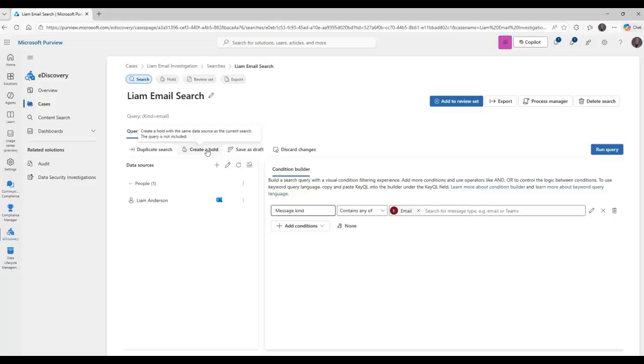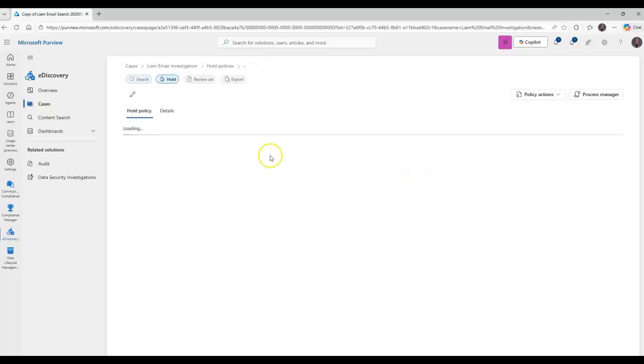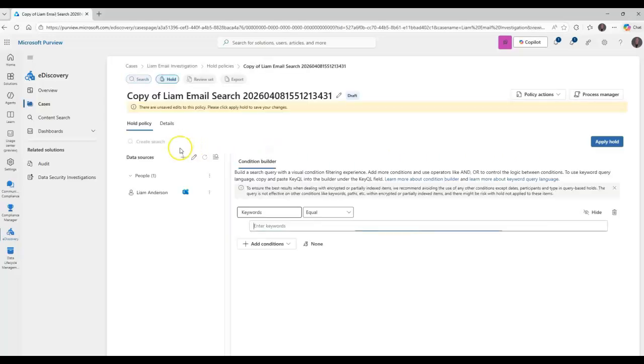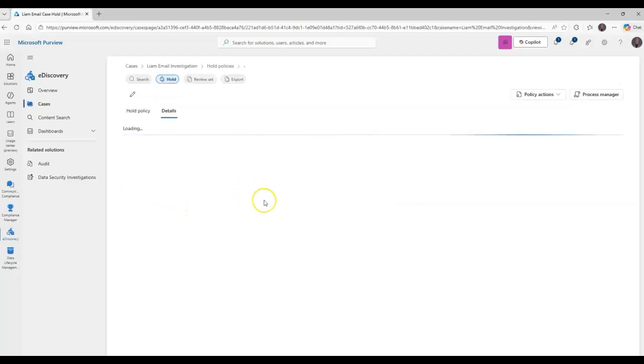So it'll create a hold with the same data source as the current search. The query is not included. So if I were to do it here, I still have to go in and create the query that I was doing, which I already did, right? So we can go back to our hold. Let's see what our hold's on. We see that it is on. Okay. We'll look at some of the details here.